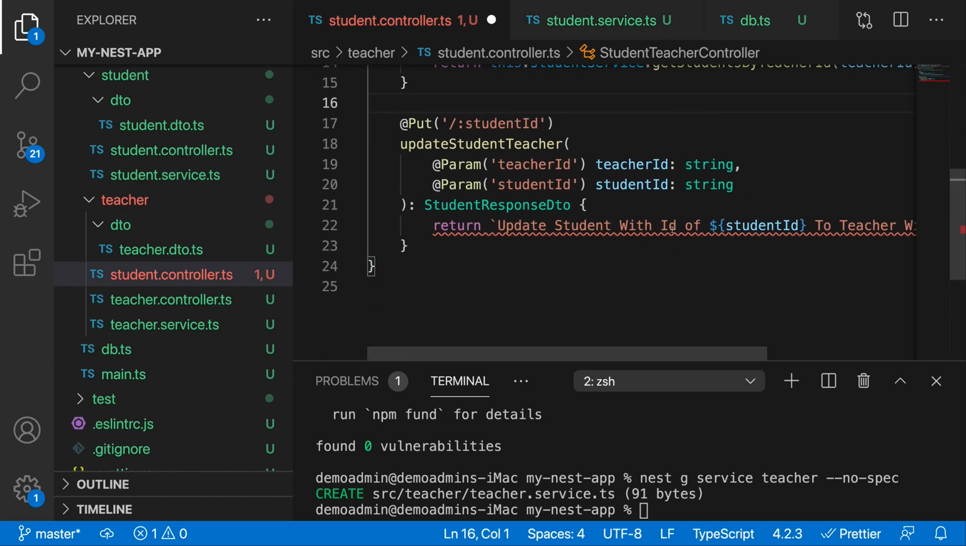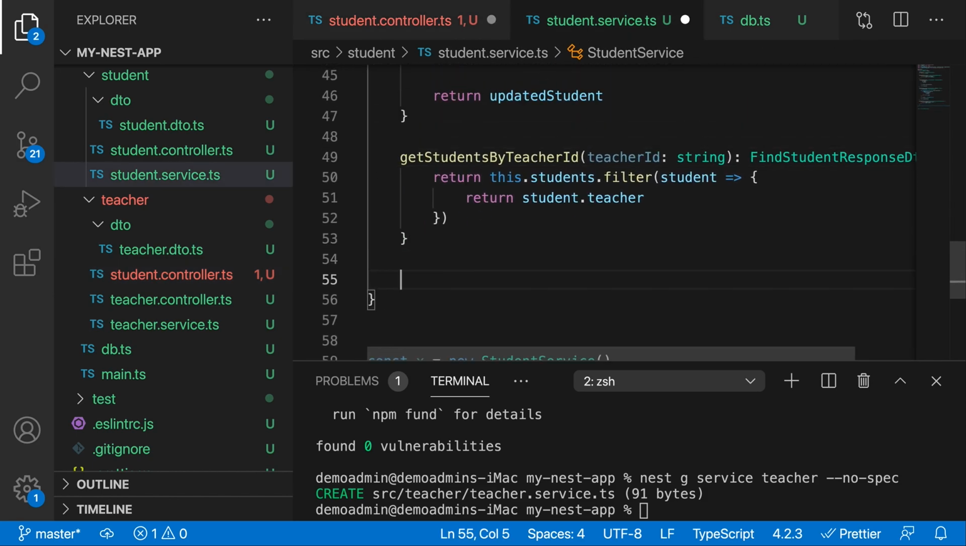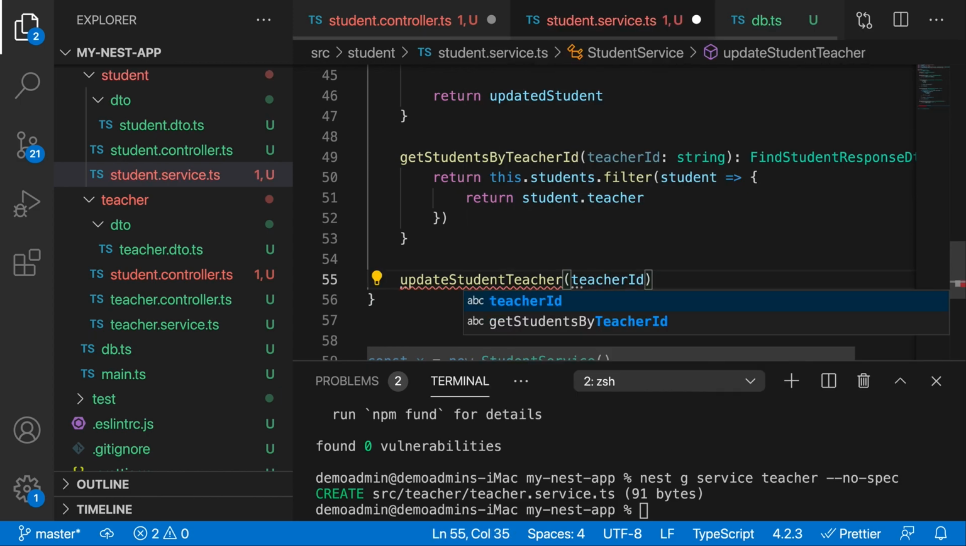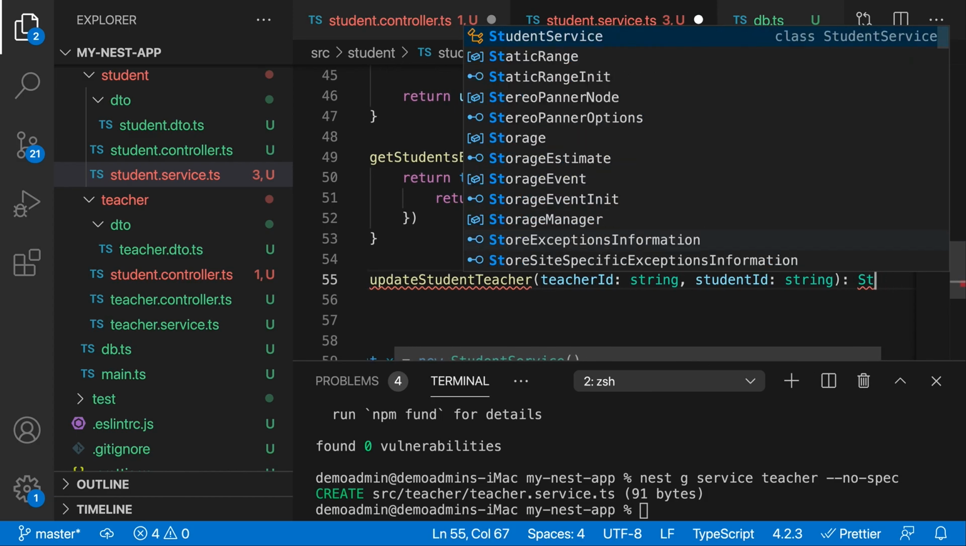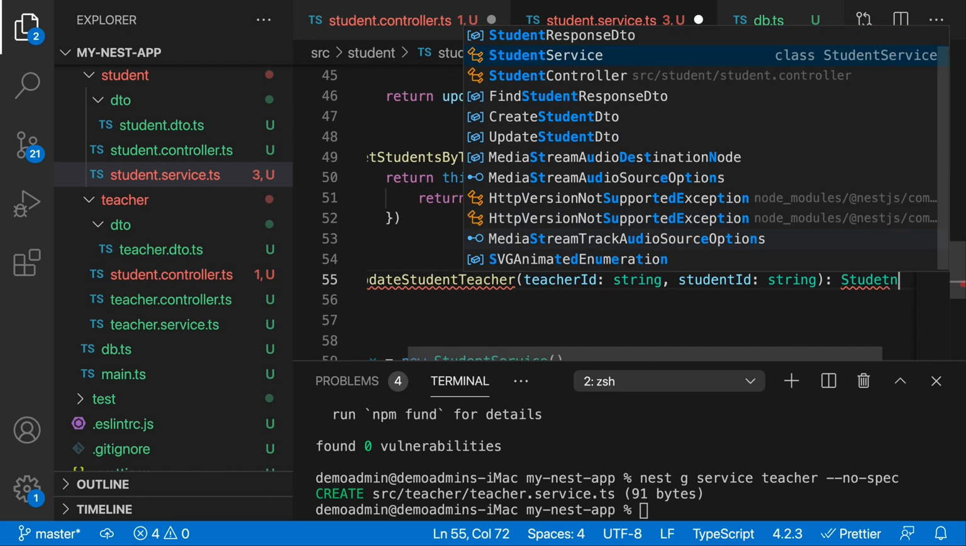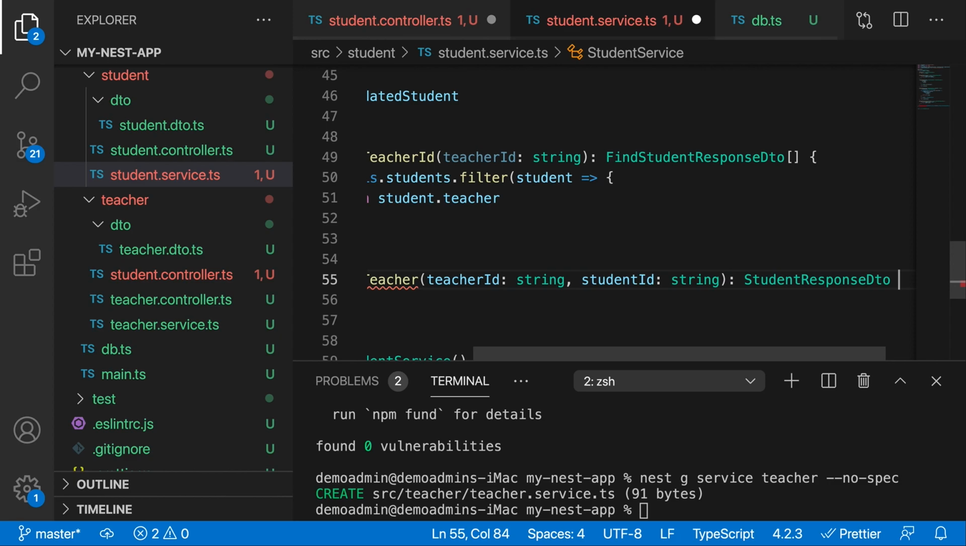All right, the last service that we need to create is one that updates the student. So let's create that right over here. We're going to call this update student teacher. It's going to take in the teacher ID, which is a string, as well as the student ID, which is also a string. Ultimately, it's going to send back the student that we updated, so that's just one student, and we can say student response DTO.